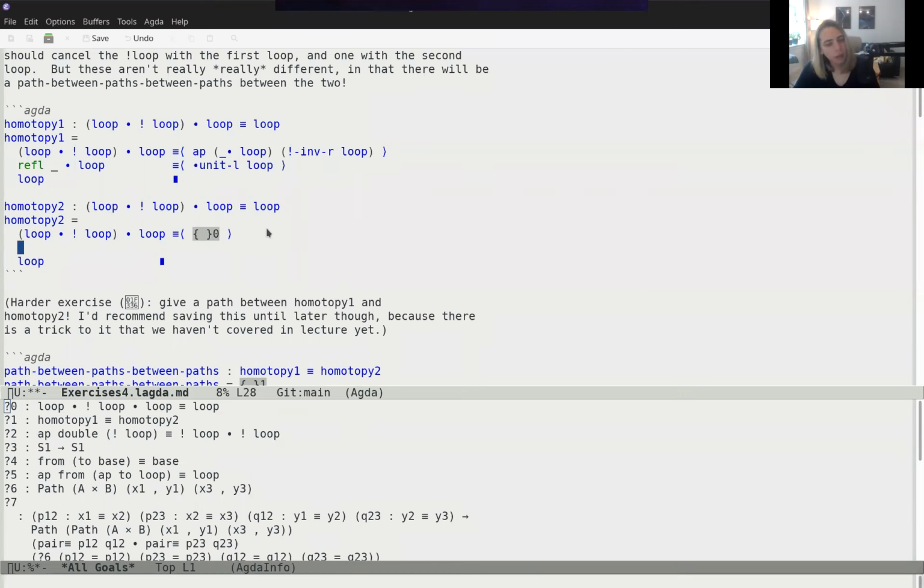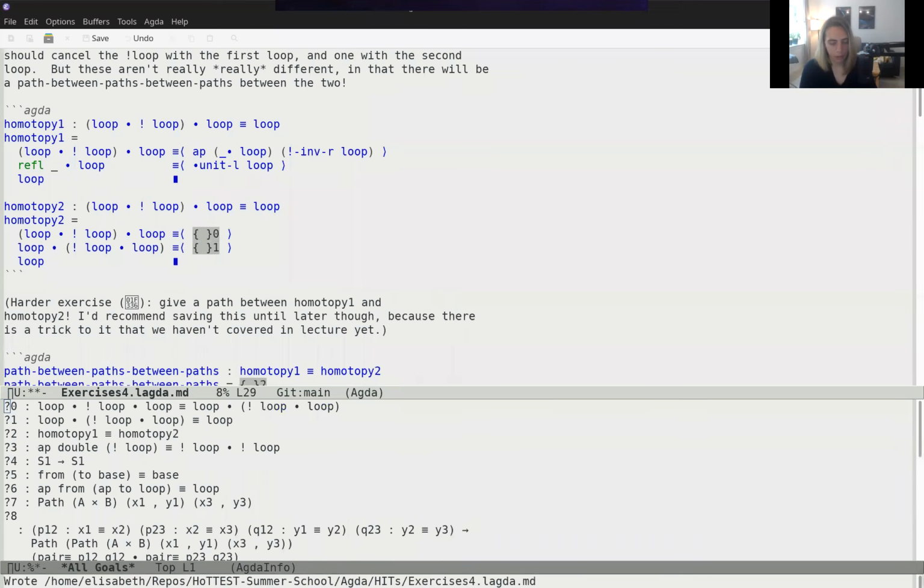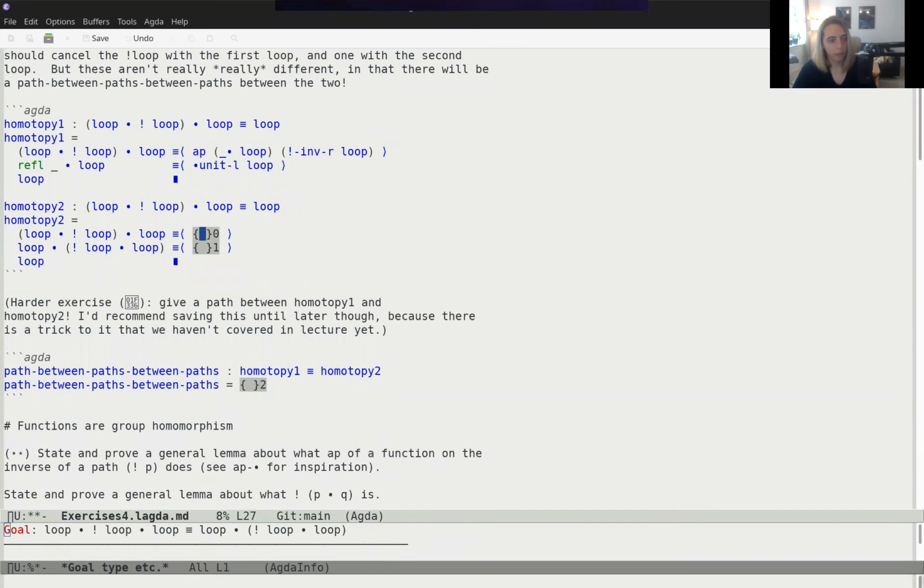So how could we do this differently? Well, we could use associativity to instead group these two together and then eliminate those to REFL and then get loop in the end, this loop. So let's try to do that. So there we go. And let's move the parentheses. And this one here. Okay. So that's one step.